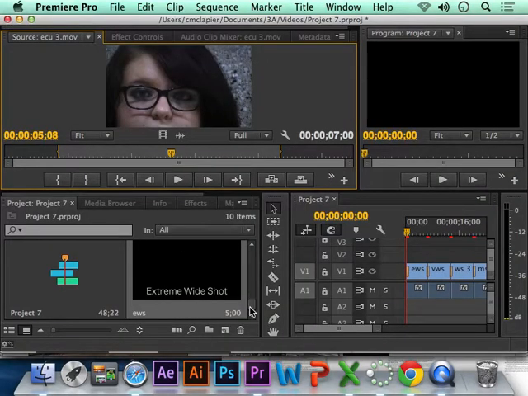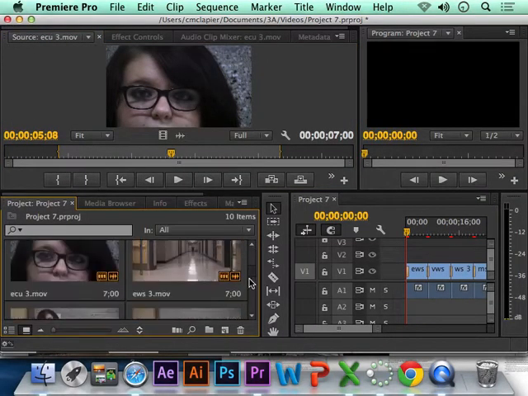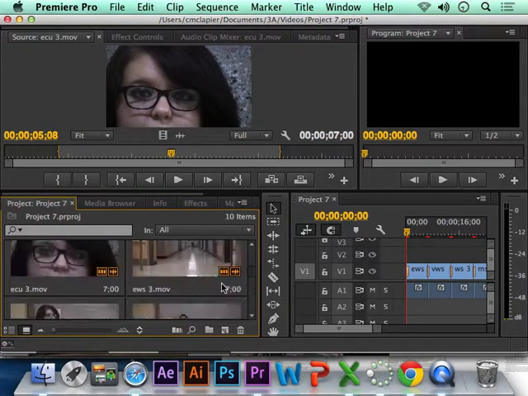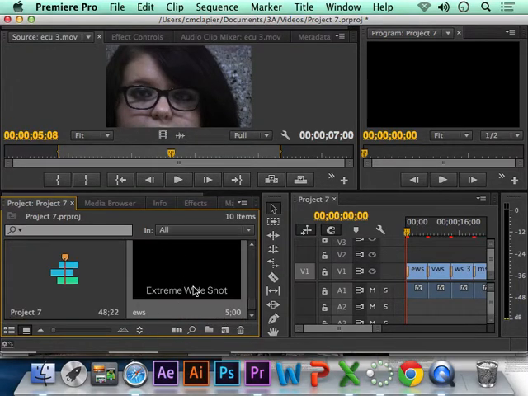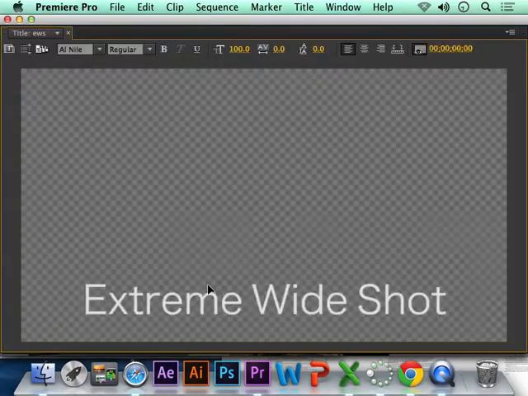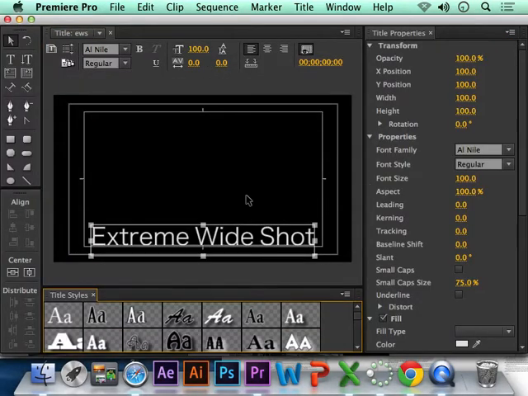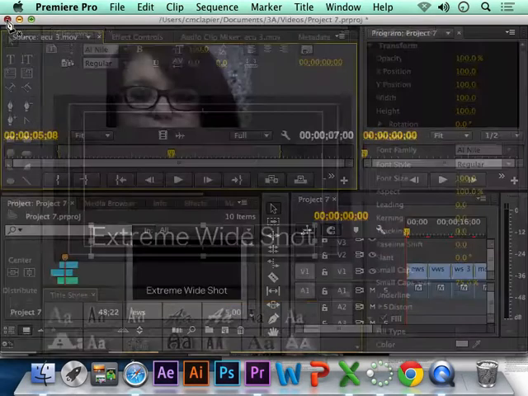Okay. You'll notice now in the project bin that there's an actual clip that's your extreme wide shot. Okay, it made a little video file of your extreme wide shot, and you can see it's 5 seconds long. If you double click that, it will open up the editor again. So if you need to make changes, that's how you do it. If you don't need to make changes, you don't need to open that.